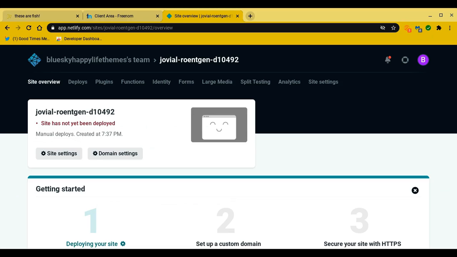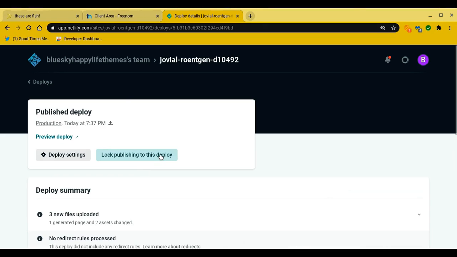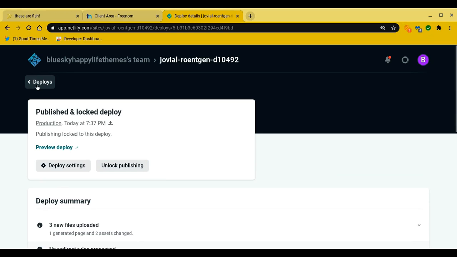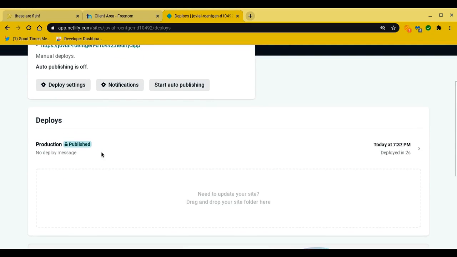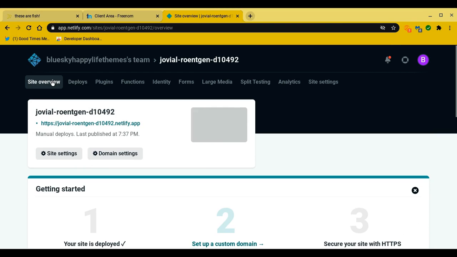So now I'm uploading my website. Okay. Just lock publishing to this deploy. Stop auto publishing. I always do that. Okay. So now you're going to want to go ahead, and if you check this out, you'll be able to see that it's hosting on a subdomain. But first and foremost, let's change the name.